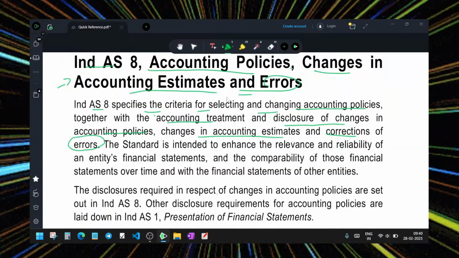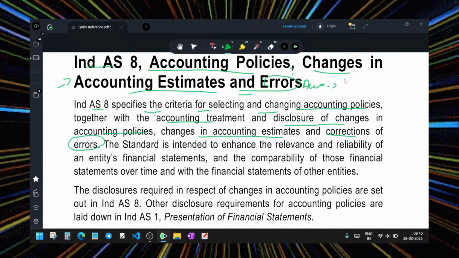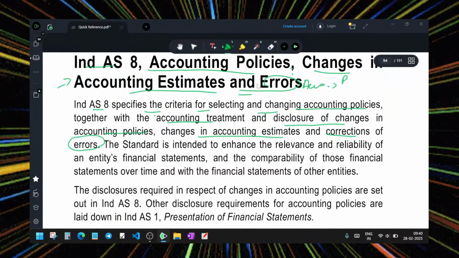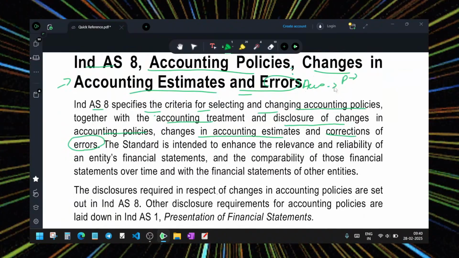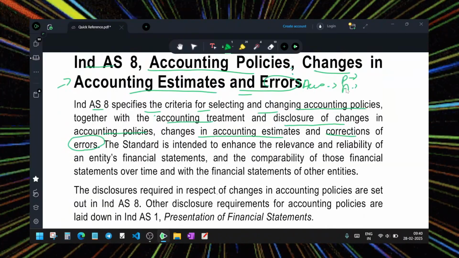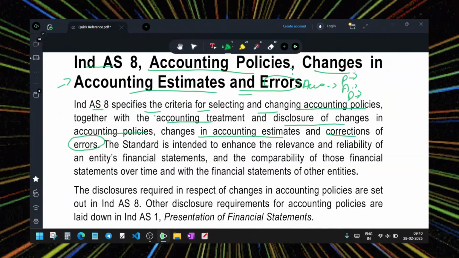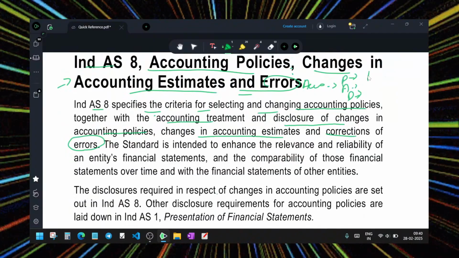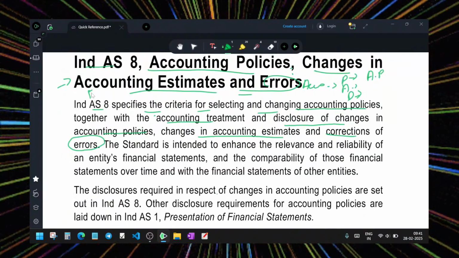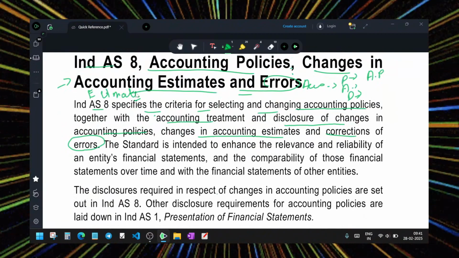What I'll do first: every entity should have an accounting policy. How are you going to account? That is, double entry, single entry. Then the accounting treatment, how you follow each and every part of it. Then disclosure: what you want to disclose, and disclosure of changes. What kind of changes in accounting policy have happened, you want to disclose. Then if you made some estimate, what changes you made, you need to explain.